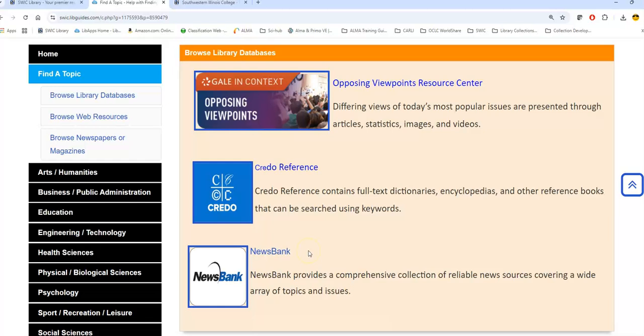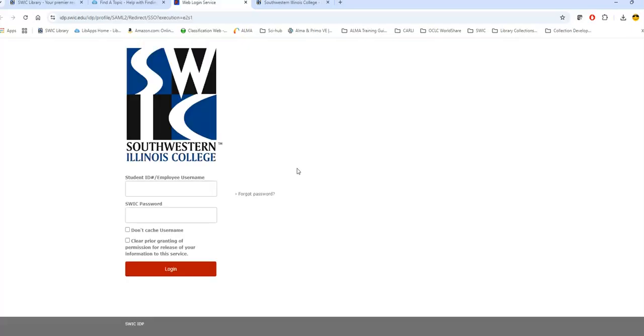The first one I want to show you is this one called Credo Reference. When you click on any research database from home, it's going to prompt you just one time to log in with your student ID number and your password that you use for eStorm or Brightspace or your email. Since I'm an employee, I'm a little bit different and I have to log in with my employee username, but remember, you will use your student ID number.